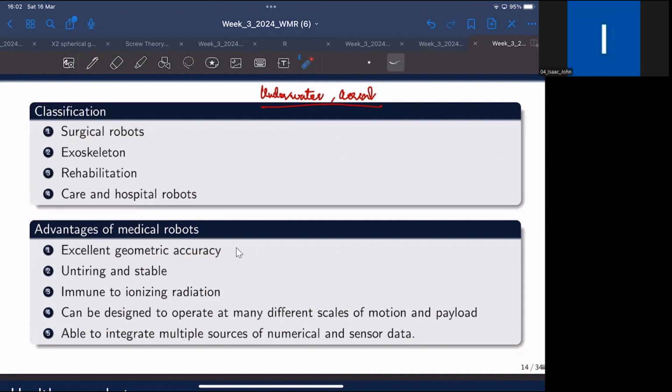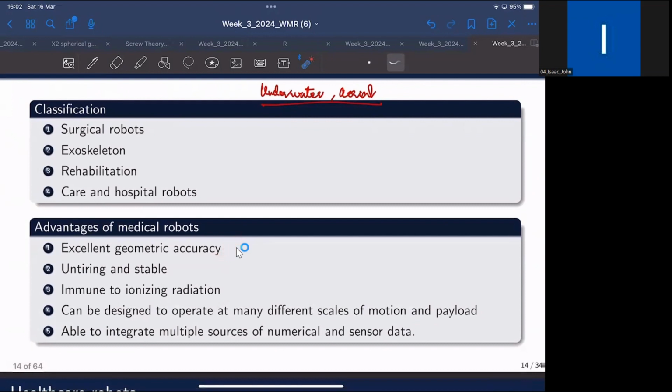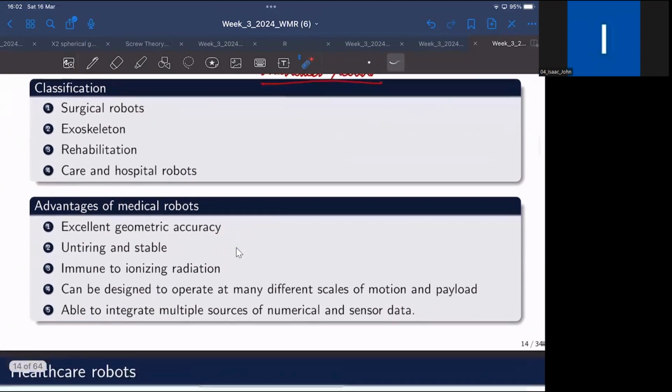Because some of the surgeries could be very intricate. It could be somewhere where a human arm or a human hand cannot easily access, but a robotic arm can access. Maybe a flexible robotic arm can easily access. So that is one of the most important motivating factors for employing robots in medical fields.